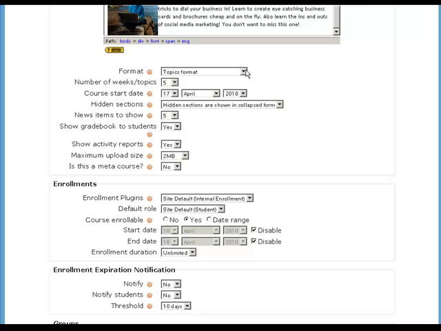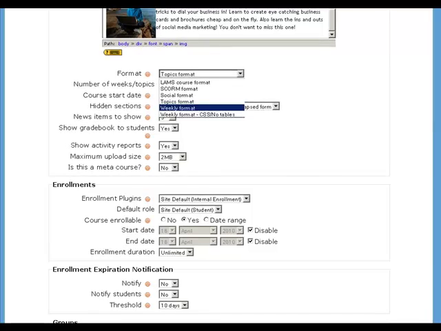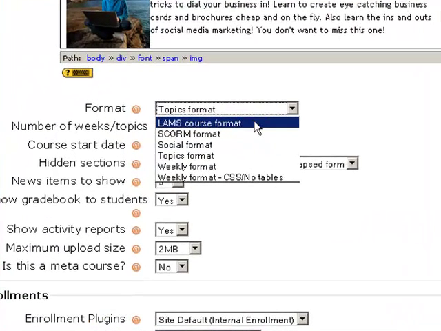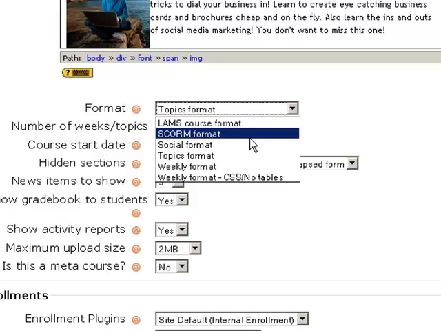We can choose our course format. We've got 6 formats. The first one, the LAMS format, stands for Learning Activity Management System, and it's typically used by institutions. The SCORM format, which is Shareable Content Object Reference Model, is a content packaging standard. SCORM packages can be loaded into a variety of systems, and they should maintain the same functionality across those systems.